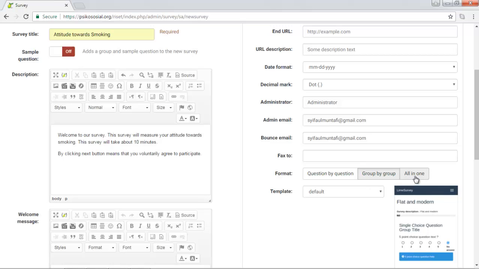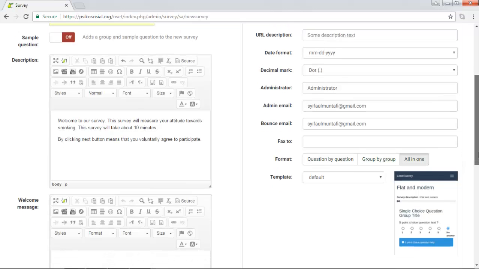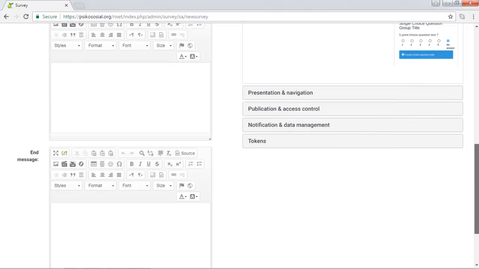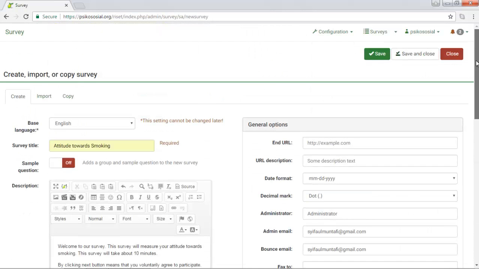Or you may also select all in one, which means that you are going to display all the questions on one page. I would prefer group by group. Then for templates, I will just choose the default template. So you can just save this.